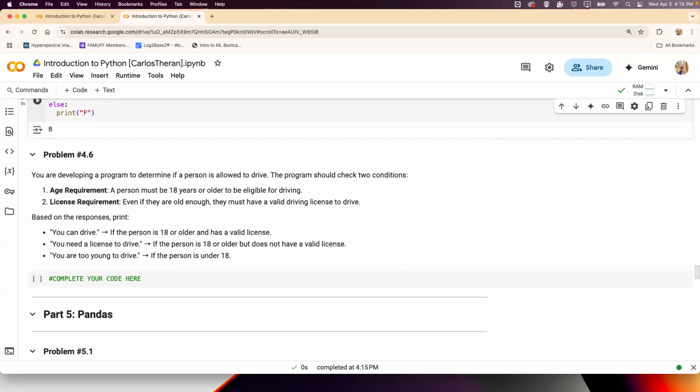So here, let's solve these problems. In this one, we are going to evaluate a nested control statement. Nested control statement, that means that we are going to have an if statement inside of an if statement. So that is the nested control statement.